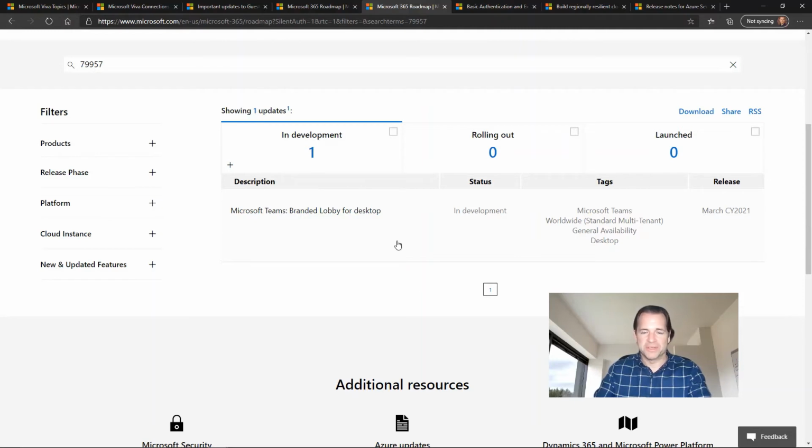So this is currently in development and slated for release at the end of March, so about a month away at this point. And this will be the ability to create a custom lobby experience for your end users using your company logo, graphic, etc. So just something to enhance the end user experience regarding Microsoft Teams.